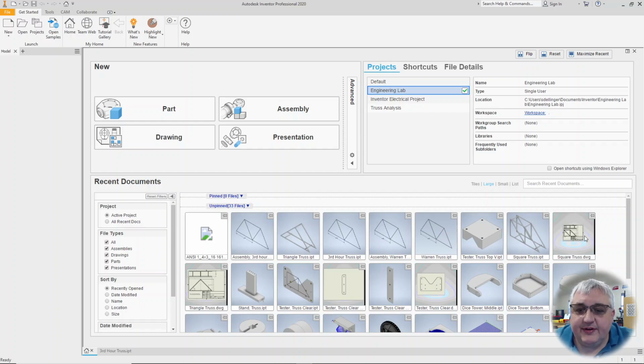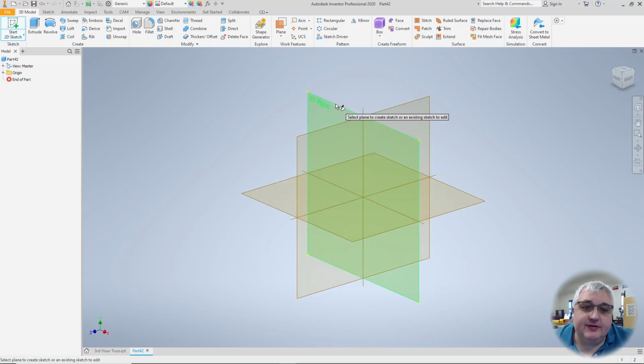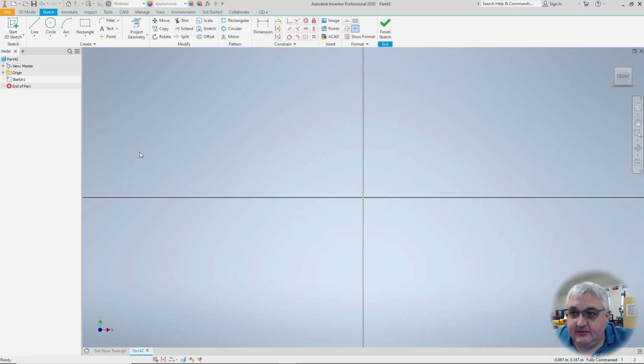All right, so I'm going to show you a nifty way to do your truss analysis. Bring up Inventor, pull up a part. All right, and you're going to do a 2D sketch, and you can put it on any plane. I picked that one. Okay.